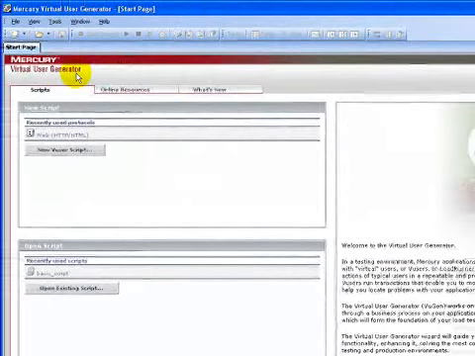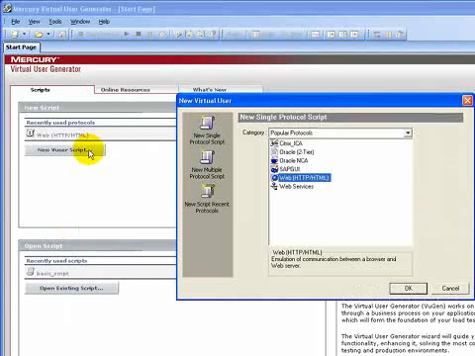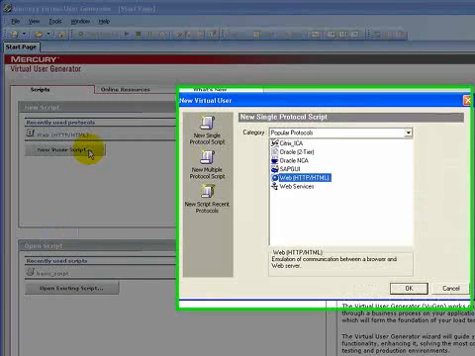Under the Scripts tab, you see two options: to create a new virtual user script or to open an existing virtual user script. Click New Vuser Script. The New Virtual User dialog box opens.